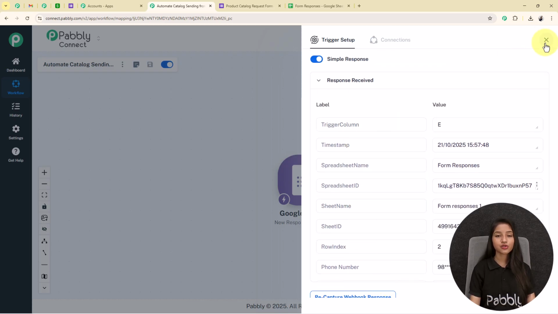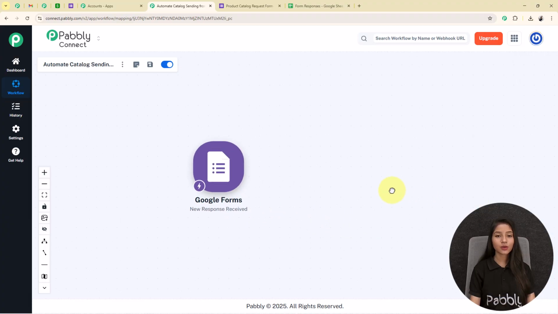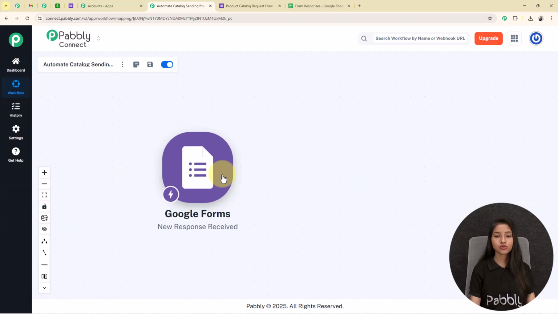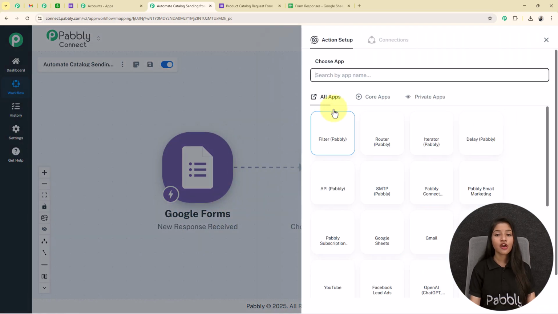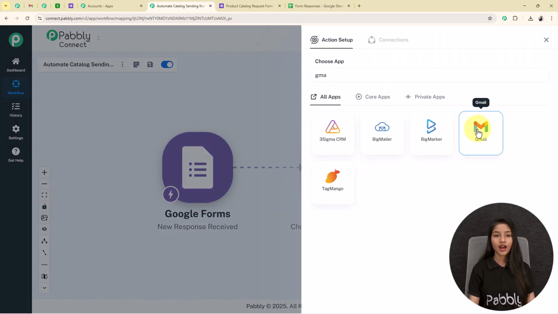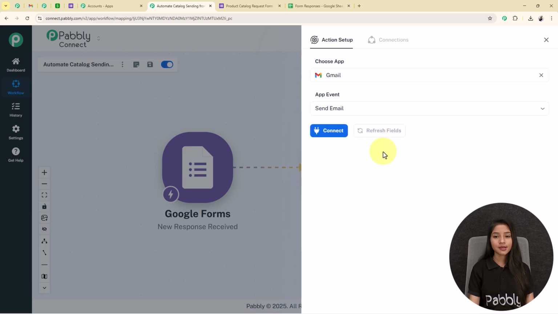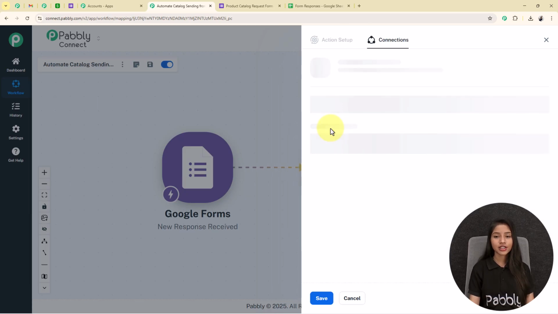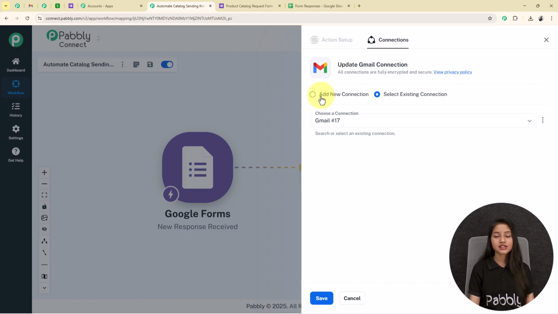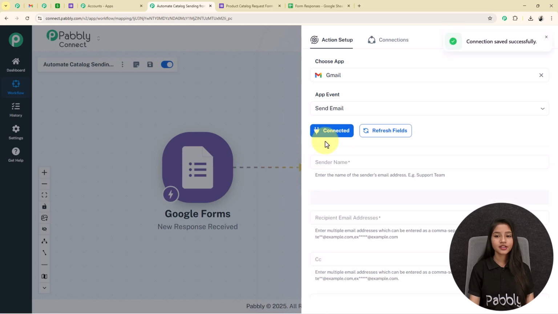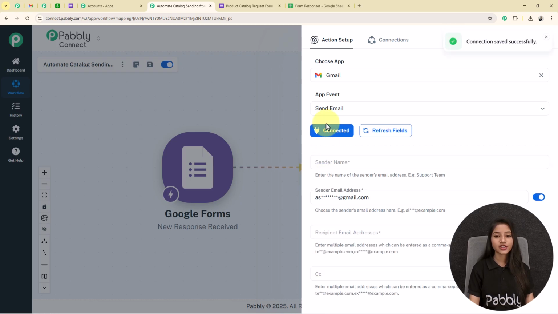After that, now I am going to take my action application as Gmail because I want to send mail to my user's Gmail account. For that, I am clicking on this plus option where I am going to search the app as Gmail. After that, the app event I select as send email. After that, I'm going to click on this connect button. Then you can see it will provide you two options, that is add new connection and select existing connection. If you don't have an existing connection, then you can click on this add new connection and sign in with Google. Here I have an existing connection, so I am clicking on the select existing connection option. After that, I'm going to click on the submit button. You can see my Gmail account is successfully connected to my Pabbly Connect.